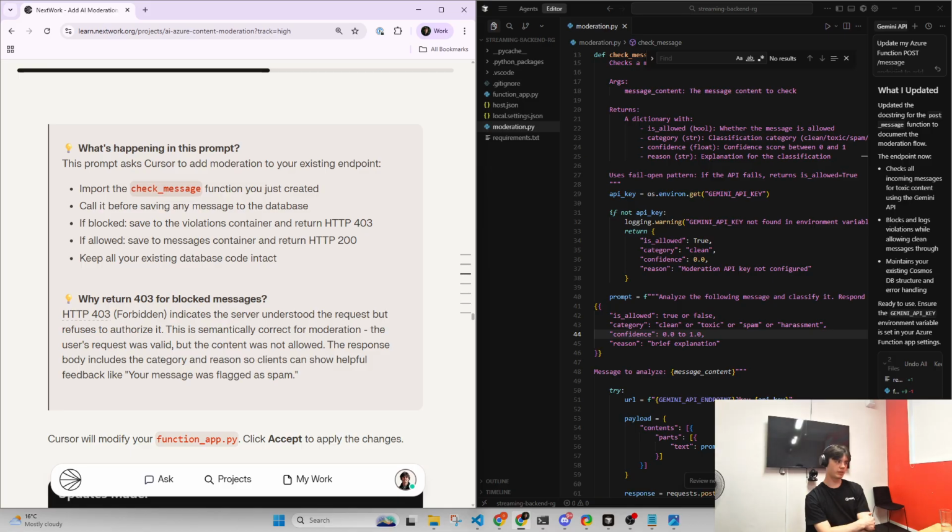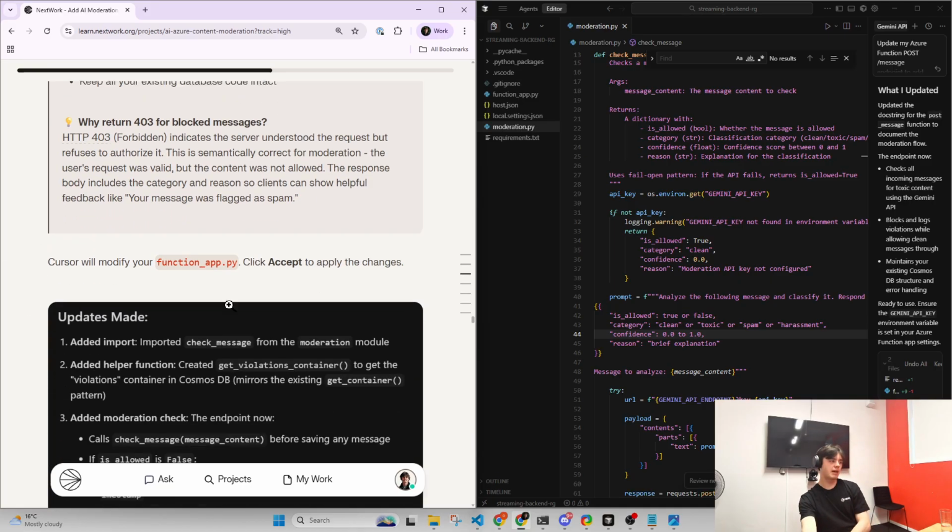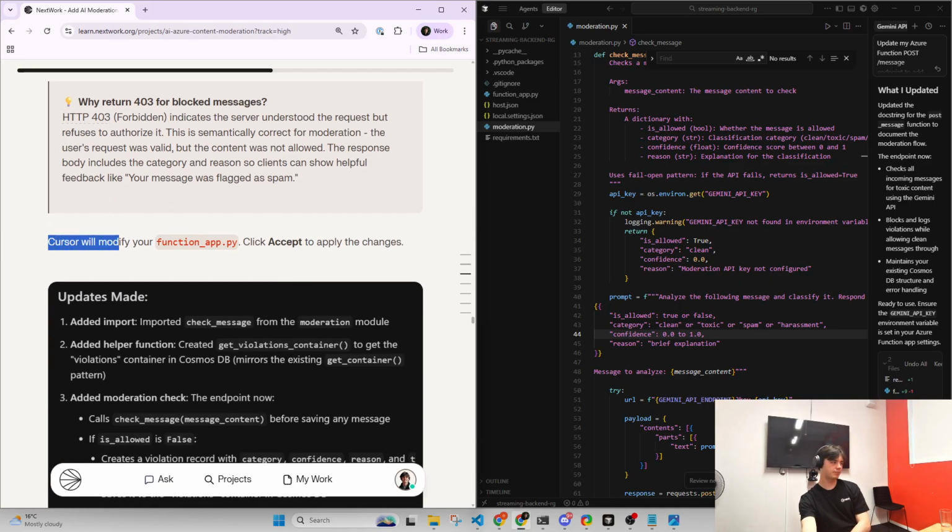But 403 is forbidden, and that indicates the server understood the request but refuses to authorize it. This is semantically correct for moderation. The user's request was valid, but the content was not allowed. The response body includes a category and a reason, so clients can show helpful feedback, like your message was flagged as spam or inappropriate or really anything.